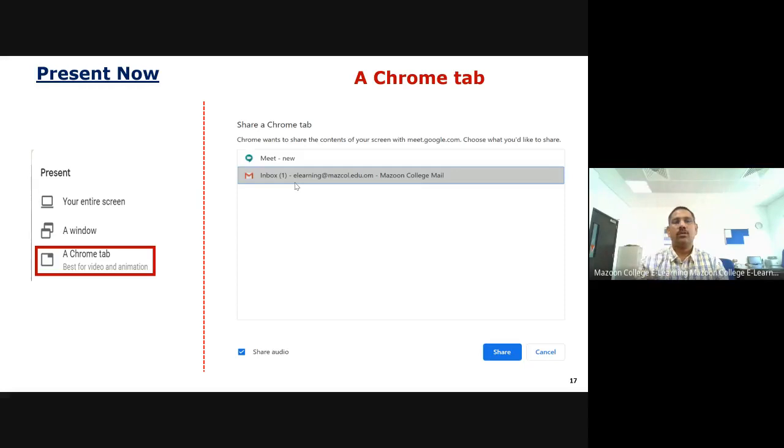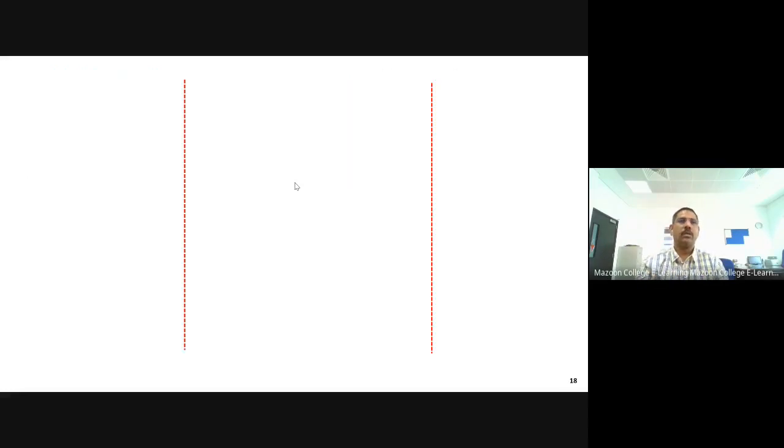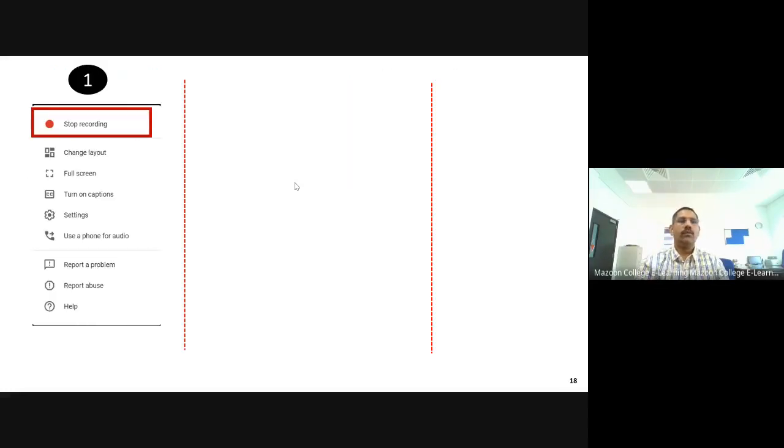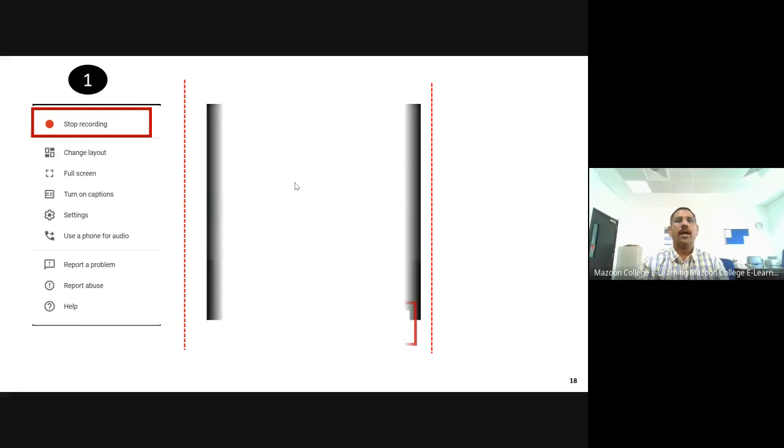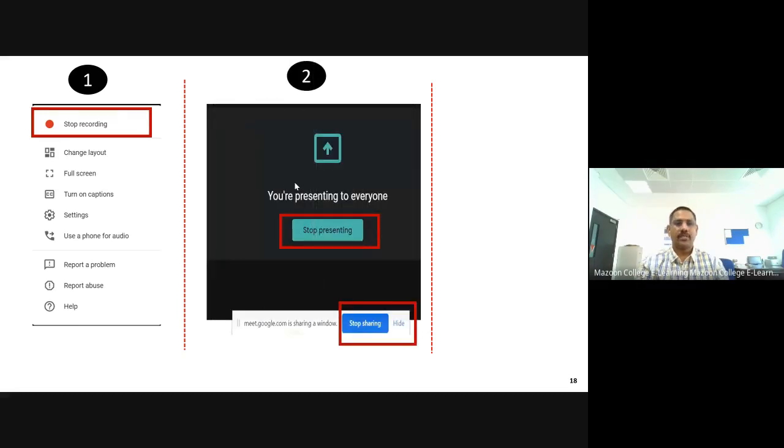Now we are going to use only the record option, and another is Present now. Mostly we are going to use these only. So first thing we need to do is record. Once record is on, the icon changes to stop recording. So your presentation is completed. Now we need to stop the recording. First we need to press stop recording. This is the first option. And the second option is stop presenting. Stop presenting means whatever you are presenting to your students will be stopped.